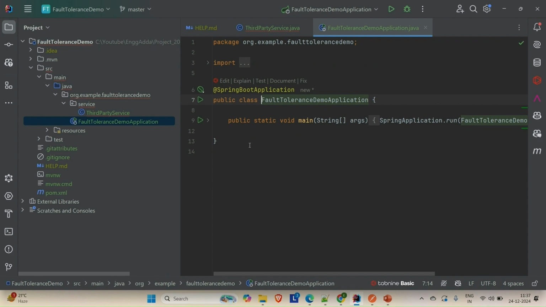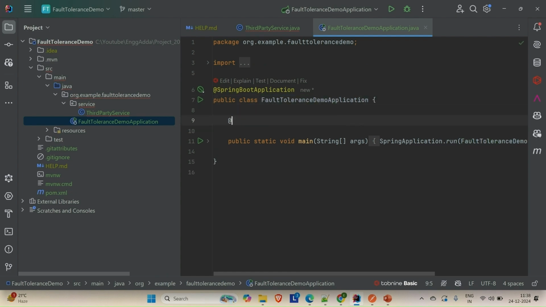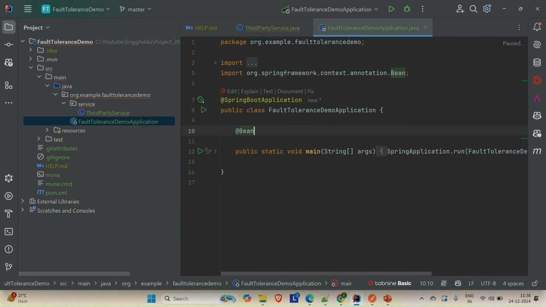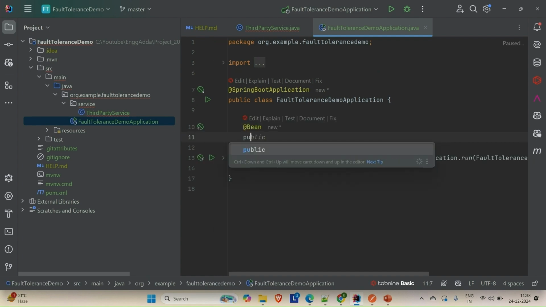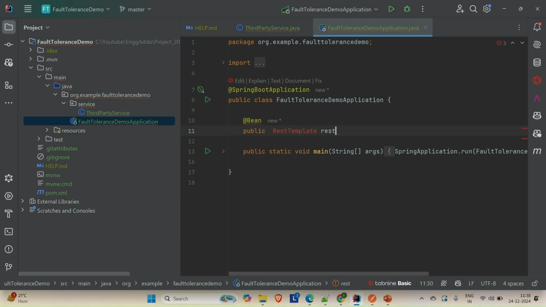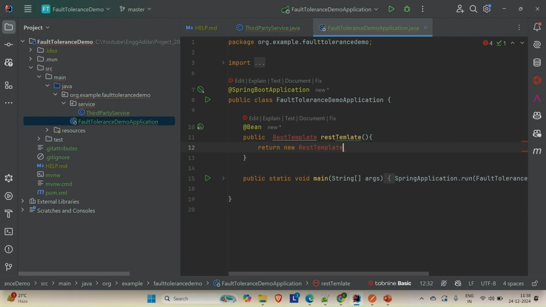Either you can create a configuration class and configure it there, or you can directly come to this Spring main application and configure it here itself, because it has the configuration annotation in it. So let's say @Bean, and public RestTemplate, return new RestTemplate object, and we are good. Just import this and we are good now.